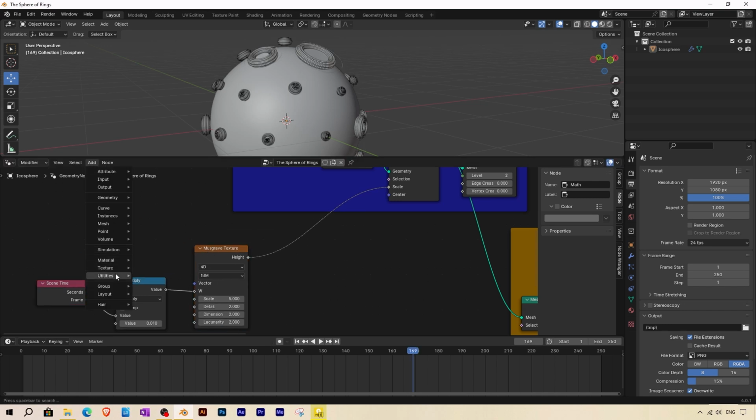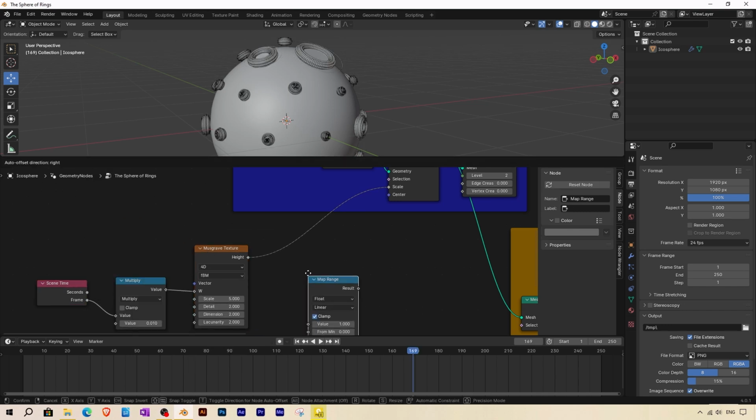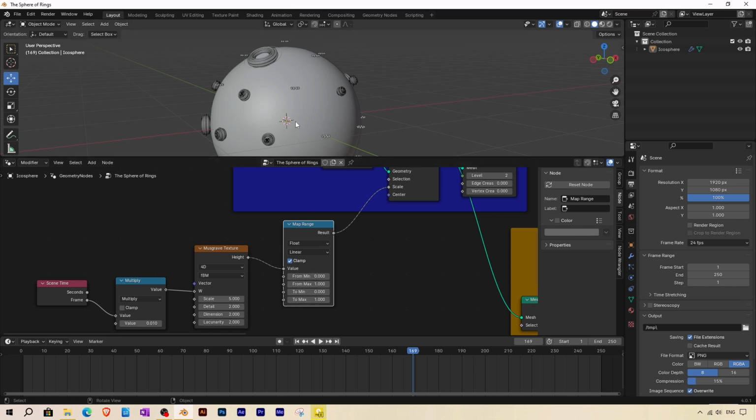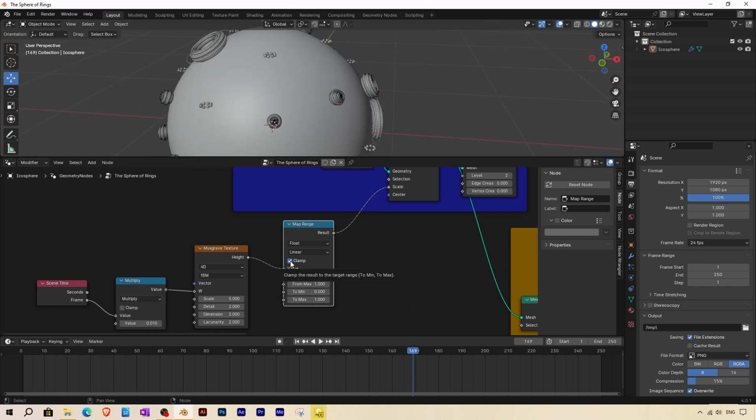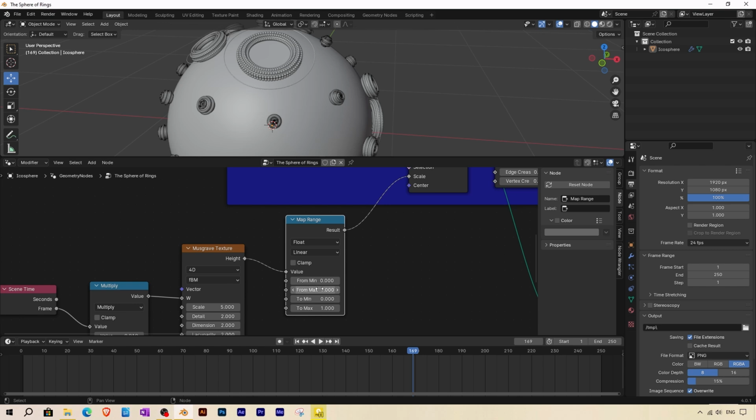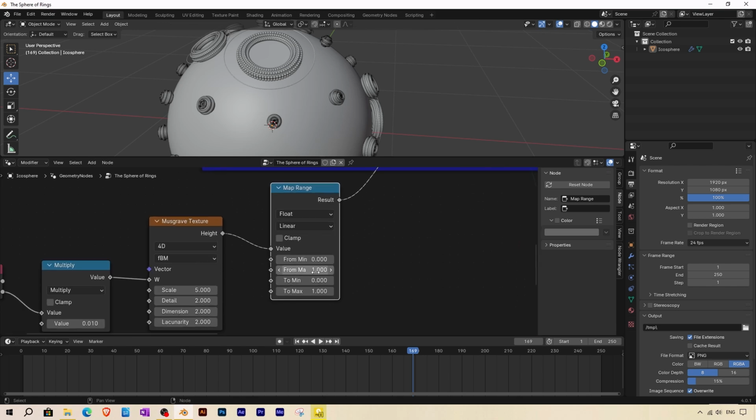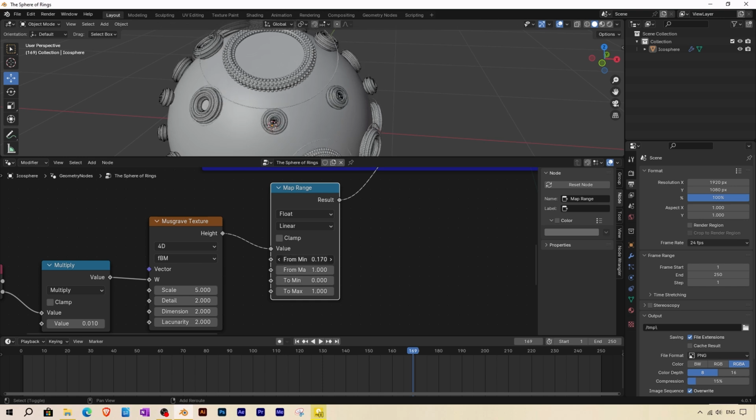Add in a map range node and connect it here. Disable clamp on the map range. This map range node is going to remap a value from a range to a target range. To get the desired effect, you adjust the values in the map range node.